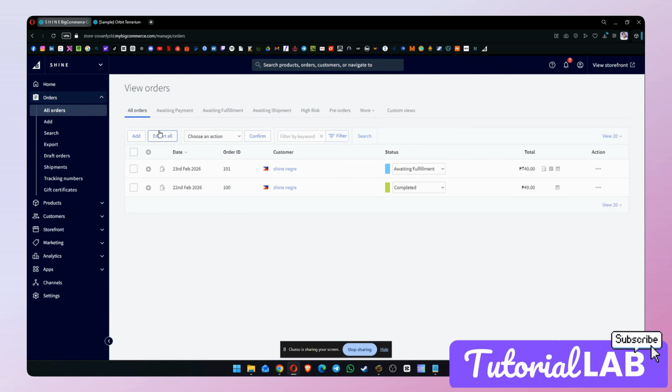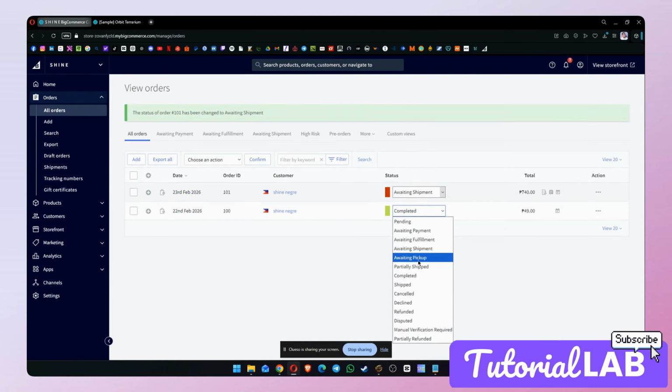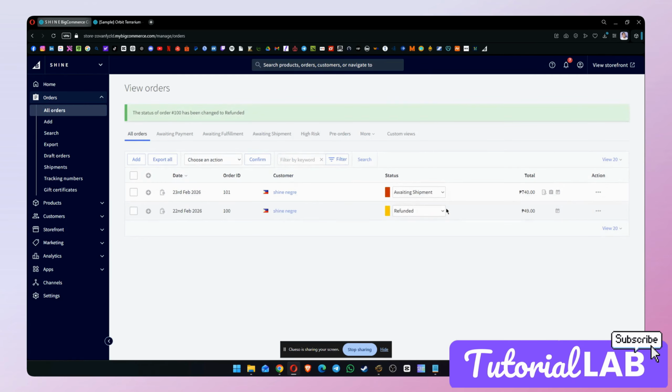If we want to change the status of an order, we just click on the current status. The status can be set to awaiting shipment, completed, sample returned, or refunded. It is simple to change the status of an order.